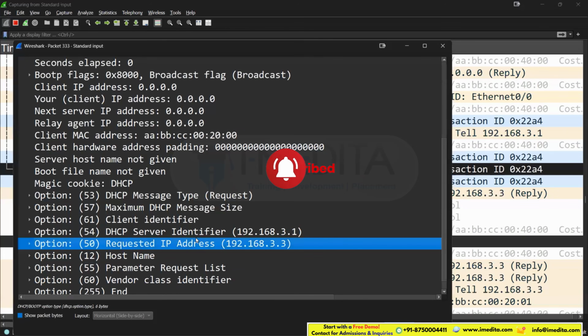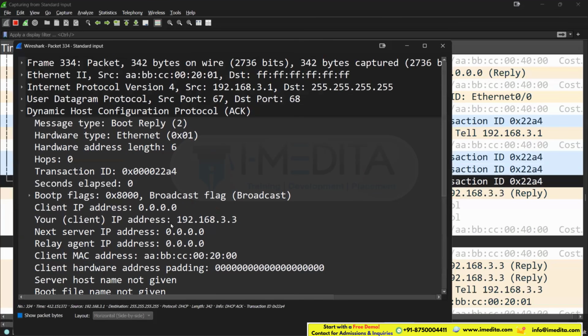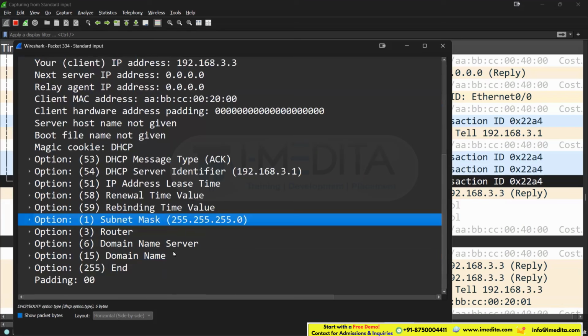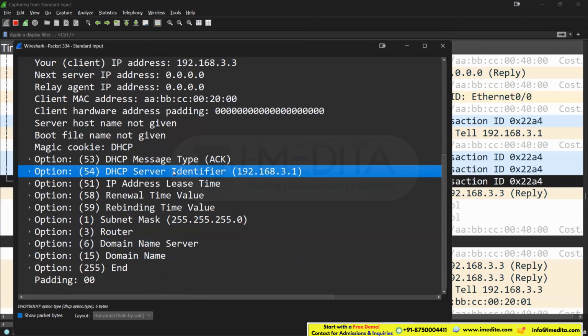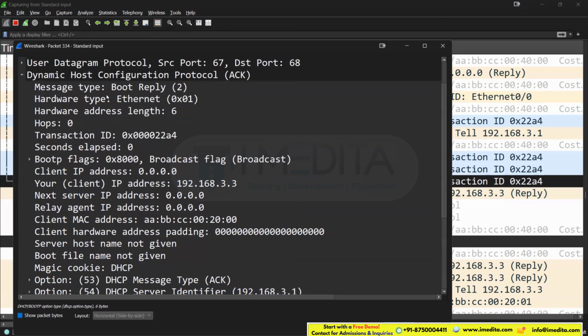Whatever you are offering now, okay, fine. I am requesting you that you assign me that IP address. Yeah, okay, give me the IP. Server says, oh, okay, take this IP. I have assigned you this IP address, this subnet mask, this default gateway, this DNS, this domain name for 24 hours, and you must renew it in 12 hours. This DHCP server has basically assigned you the IP address.